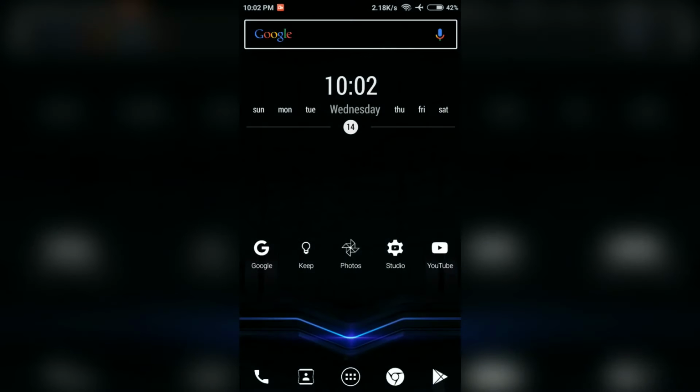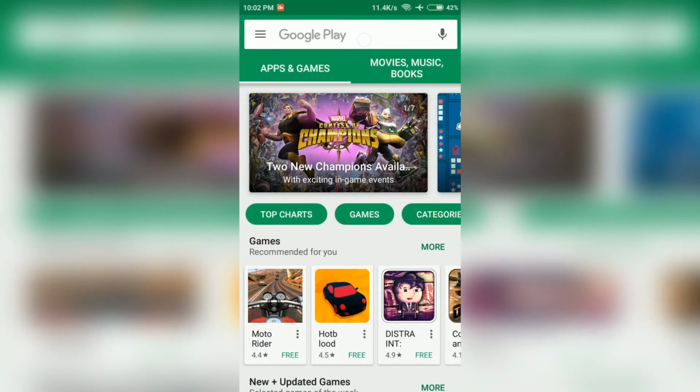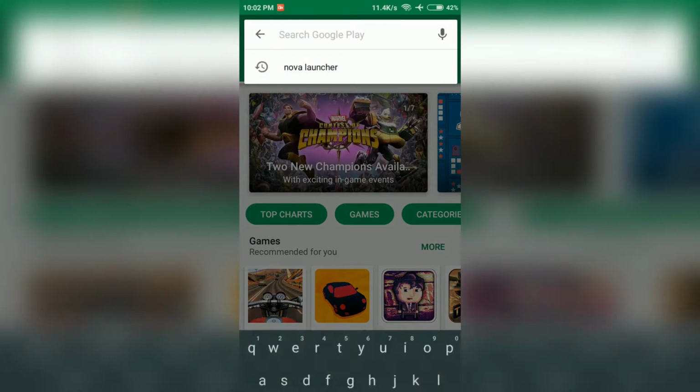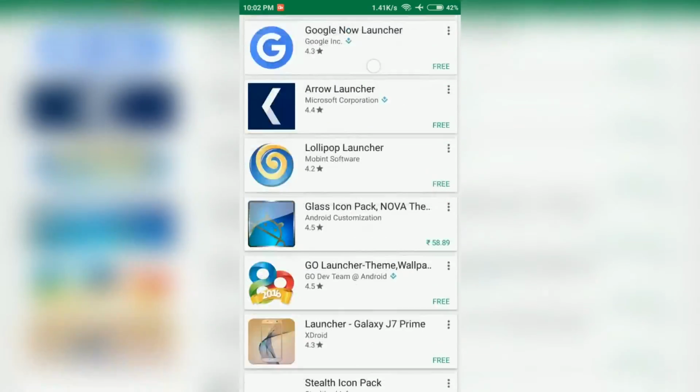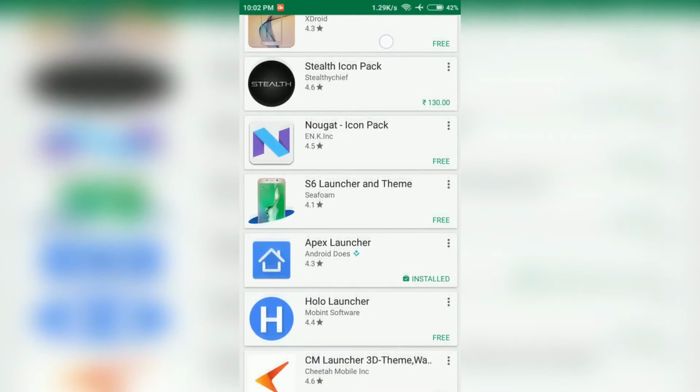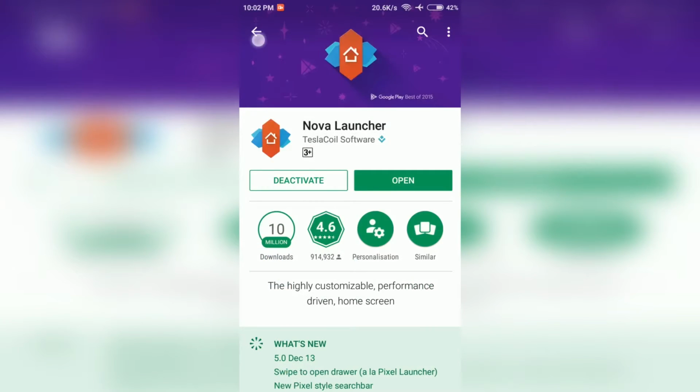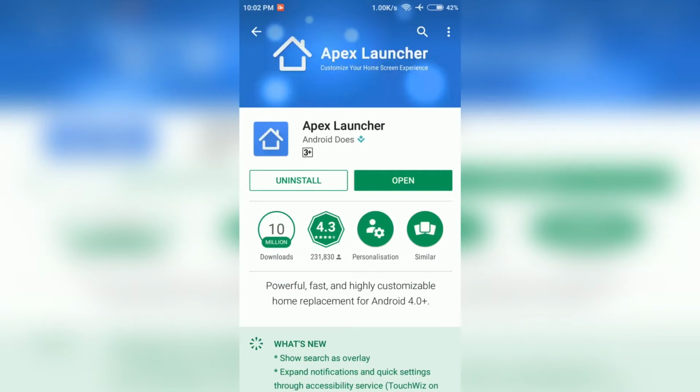There are a number of third-party launchers available in the Play Store to hide apps on Android. In this video, I will use two launchers. One is Mobile launcher and the other launcher is Apex launcher. Before you start hiding apps, you will first have to install Apex launcher and Mobile launcher from the Play Store.